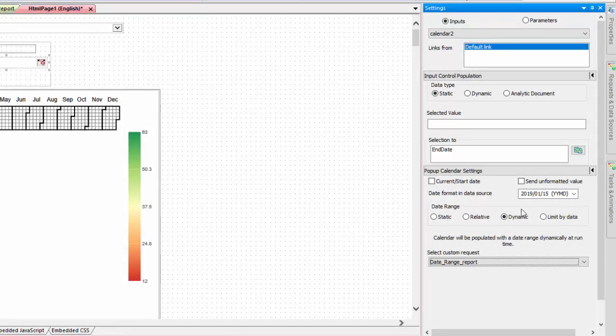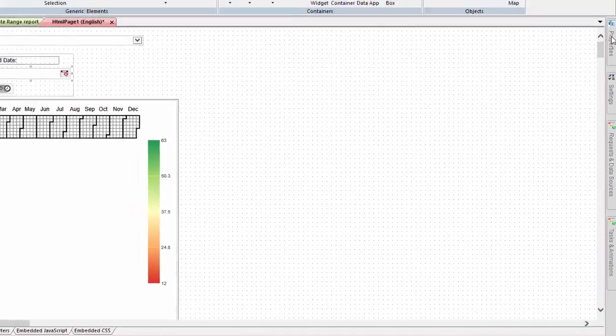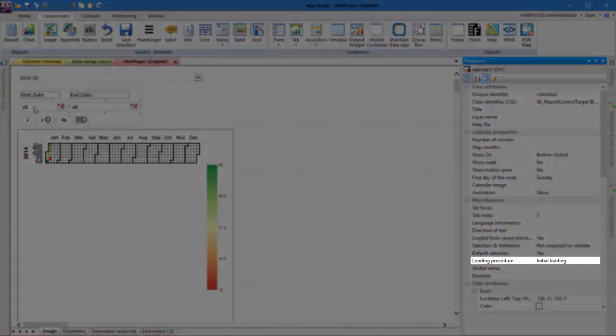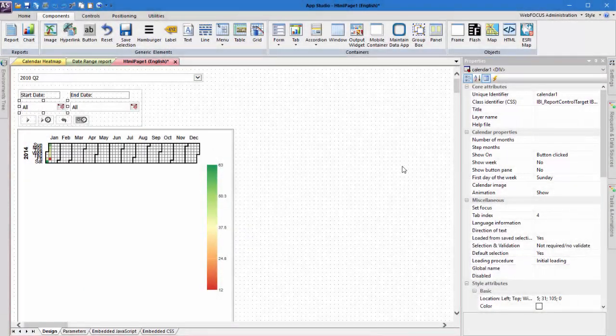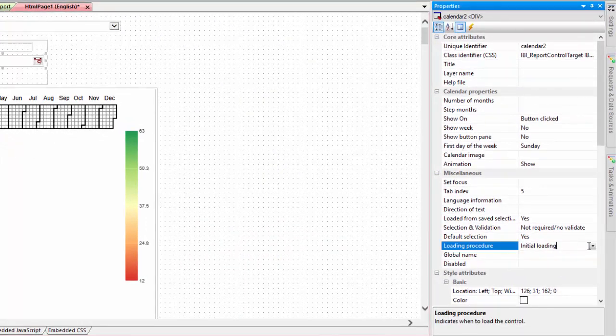Additionally, so that the default value in the drop-down menu doesn't set the range of the calendars when the page initially loads, use the loading procedure property to delay the loading of calendar values until we select a value from the drop-down menu. Select each calendar control and set the loading procedure property to On Demand.